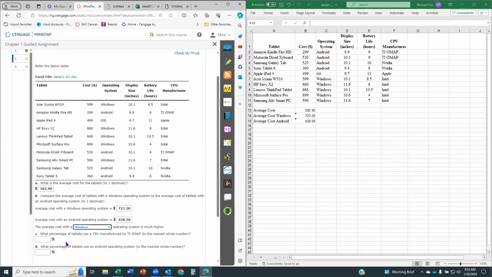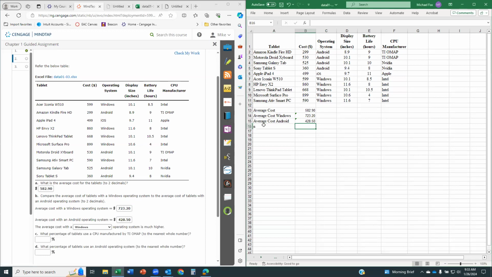All right, question C. What percentage of tablets use a CPU manufactured by TI OMAP? So I could do a couple things. It looks like I could sort by manufacturer, but it looks like they're already sorted because they kind of lined up with the operating system. So I know I have 10 in my data set here. And if we were using statistics terms, we would say our N, which is the number in the sample, equals 10.